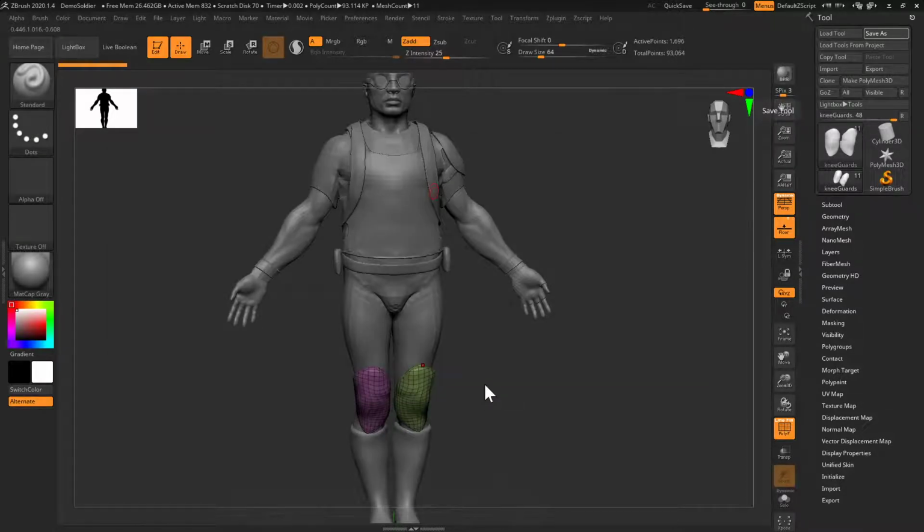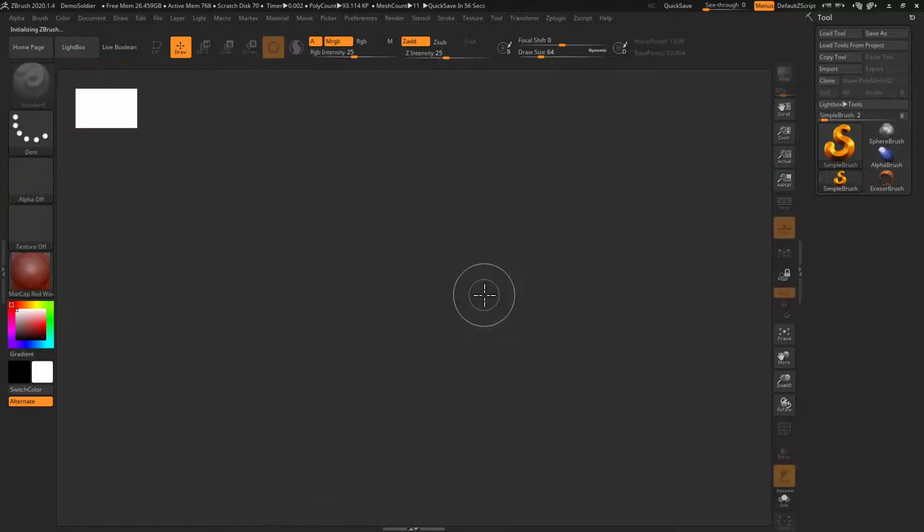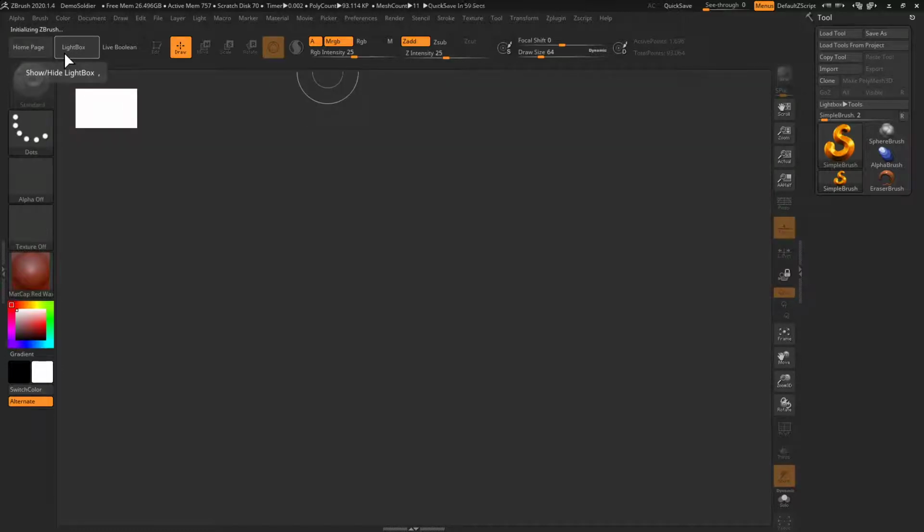I click save. Now let's say that you stop working for the day, and you come back and open ZBrush again, and then you start with it. You see there's nothing in here. So you start with this pop up like that, and you say, okay, I'm going to continue working on my ZTool.